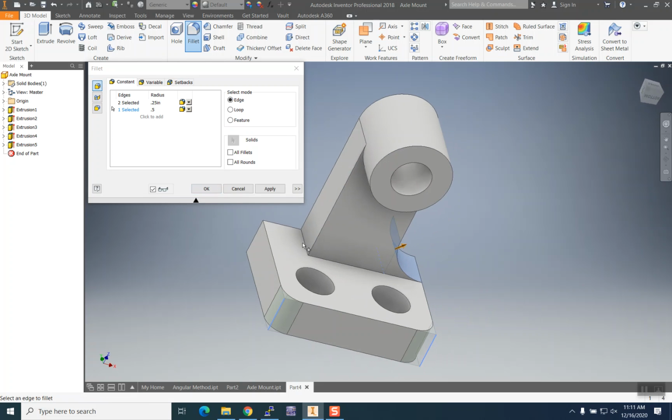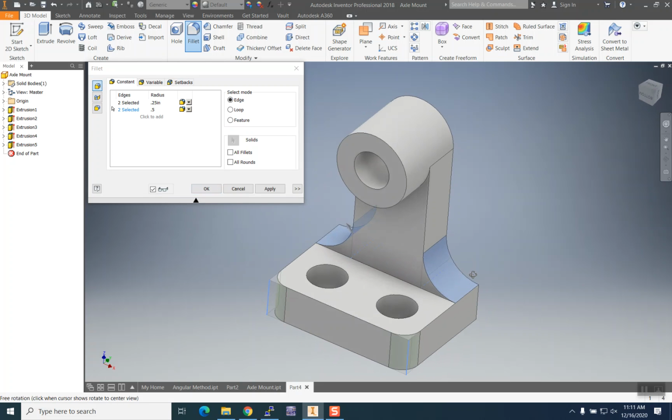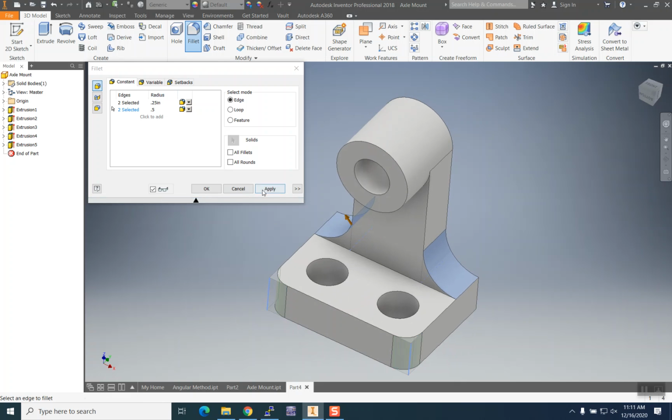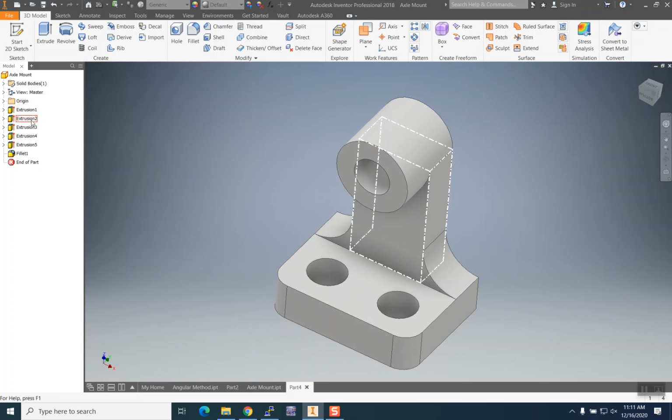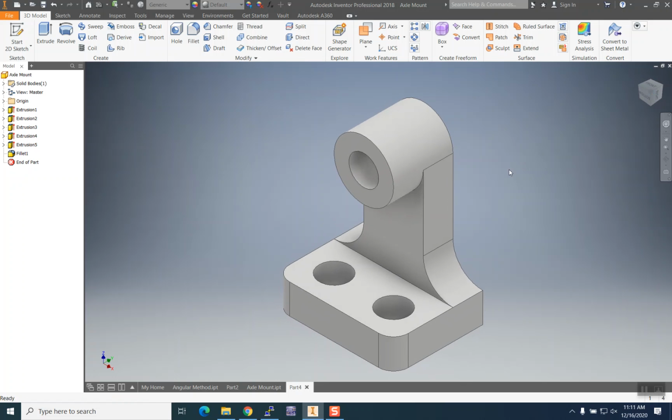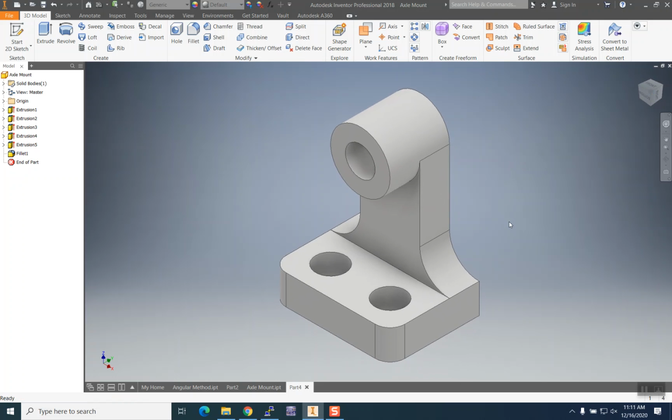So click that, click that. Now we've got all 4 fillets. Apply, and we're done with that. So again, 5 extrusions, 1 fillet, and that finishes the axle mount part.